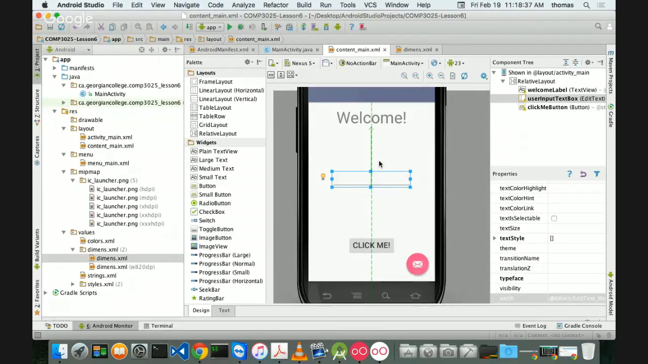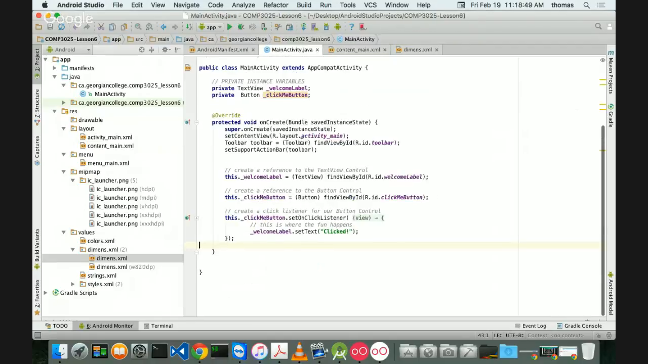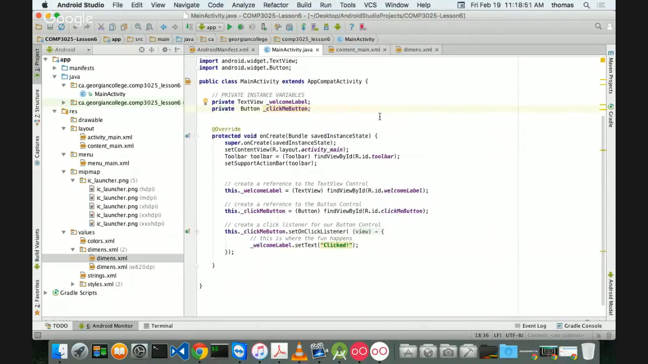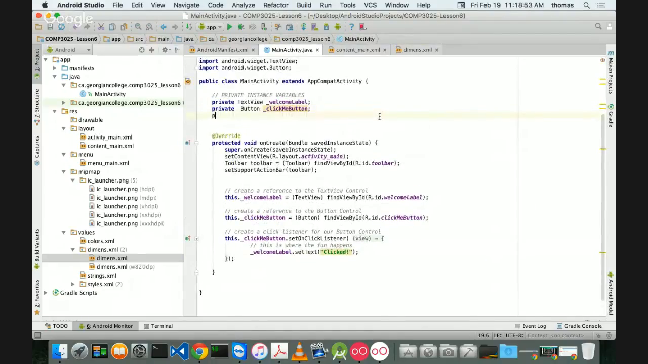Okay, cool. So the user has a place to enter his stuff. I need to make a connection to it as well, because I've got a new object that I want to connect to in my Java, right? So this is step 1. Again, let's just do the same thing again. Step 1, I want to bind the object. I want to actually create a container for the object. So private, and this is an edit text, right?